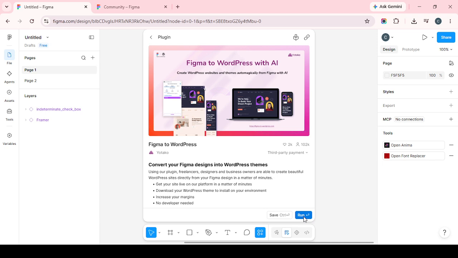At this point, you've completed the essential setup. Your design file is open in Chrome. The correct finished page frame is selected in Figma, the Yotako plugin is running, and WordPress has been chosen as the destination. If something doesn't look right, it's a good idea to quickly recheck your selected frame and plugin settings before proceeding, since small setup mistakes can lead to bigger issues later.